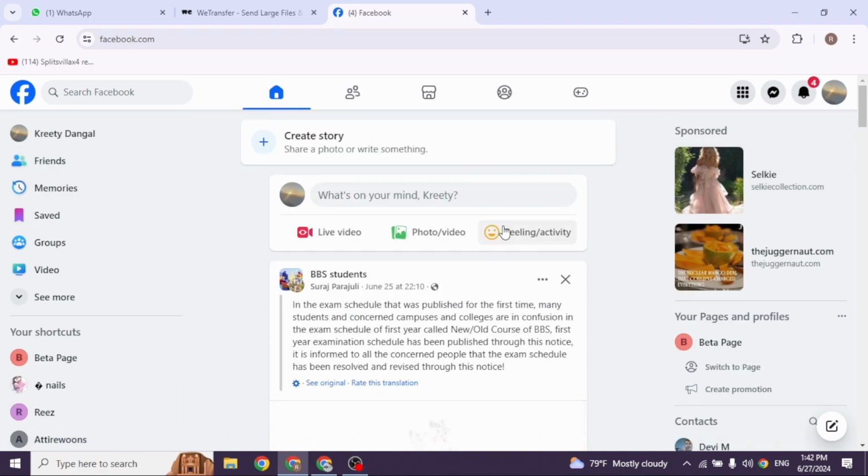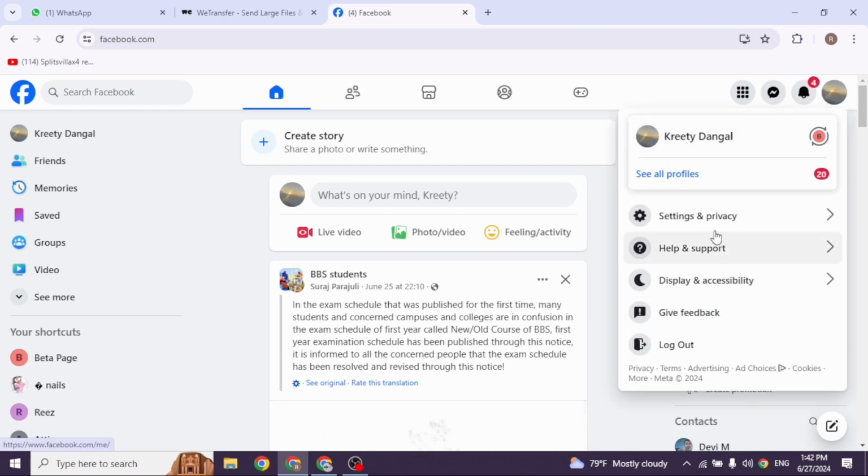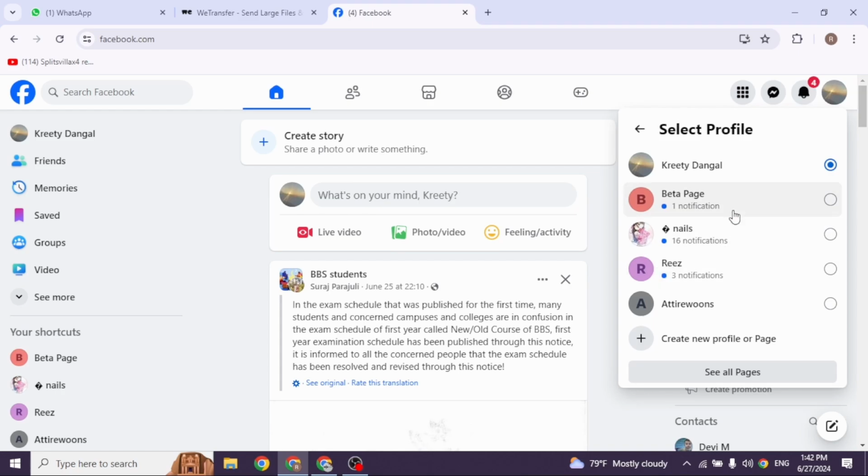Once logged in, you will land on this kind of page. Now at the top right corner, you're going to find your profile picture. Click on that. Different options will appear. Click on the option of see all profiles. With that, you will be able to find all the pages.